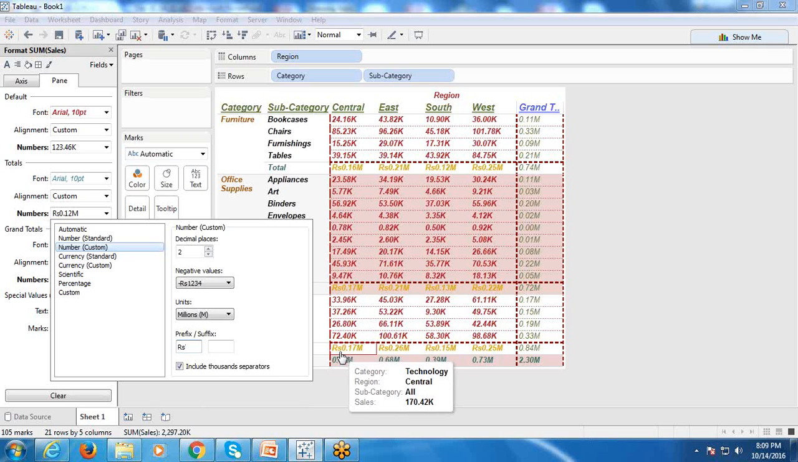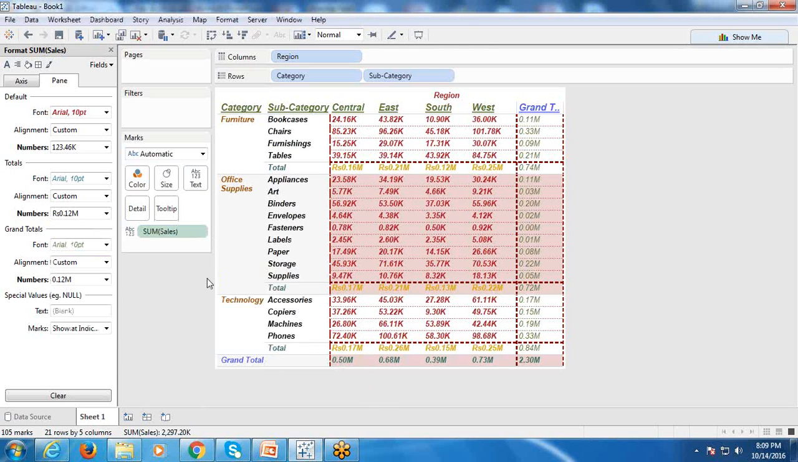It is showing M. No, no, RS. Clear? Okay, prefix RS. And suffix, same for Arabic people, they will use suffix, and M is suffix for million.